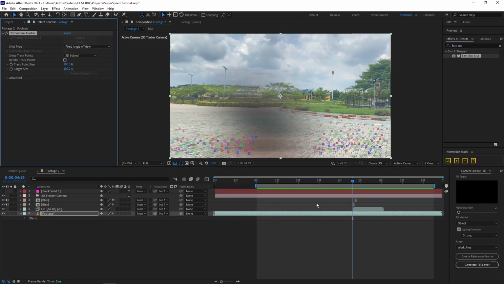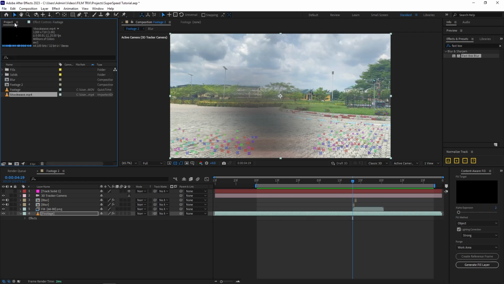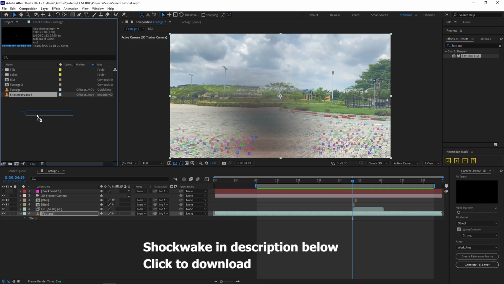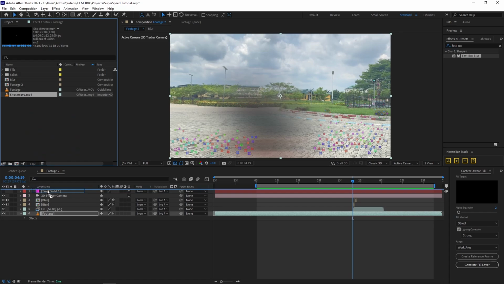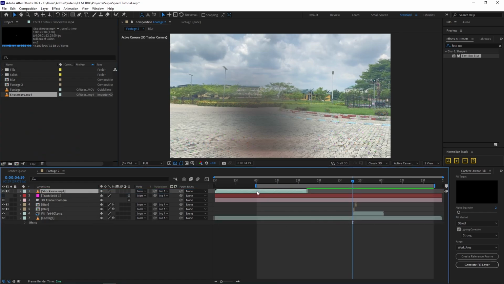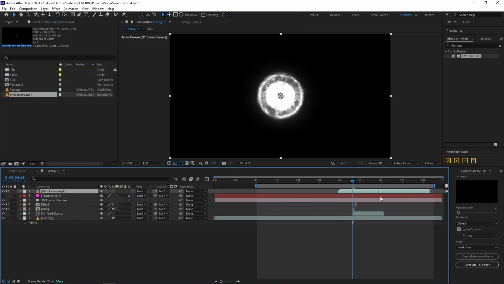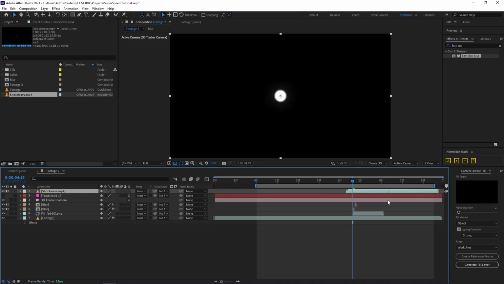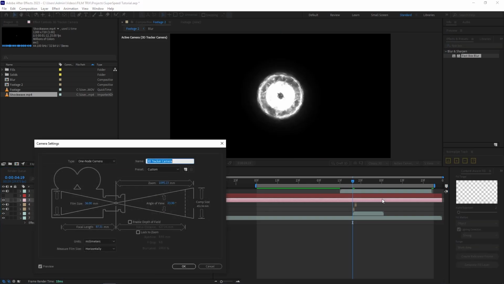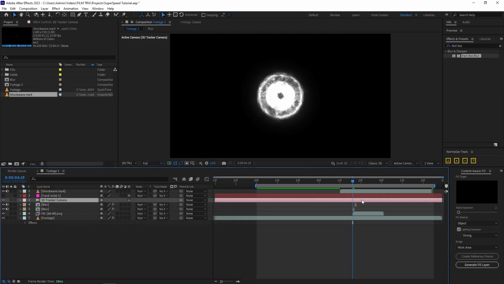I am not going to make the shockwave from scratch because I am too lazy, so I have a shockwave stock footage here that I'm going to use to make things easier for me. So you just drag it to your composition. I think I'm gonna leave it on top. Move it to the part where he runs off. I don't like the beginning part of the shockwave. It's too bright, so I just need a little. Trim it to start at that point and then change your shockwave layer to 3D.